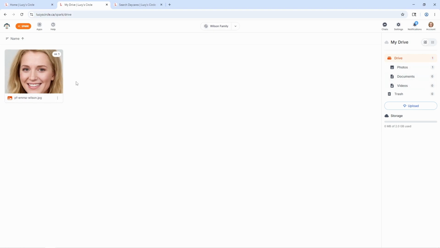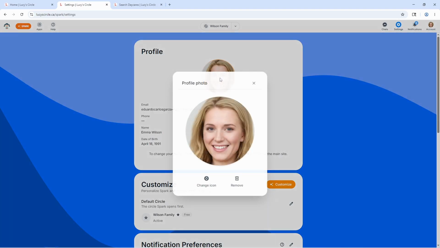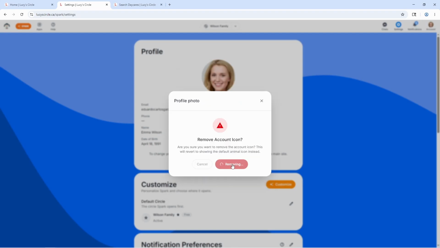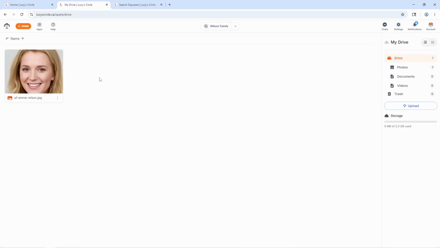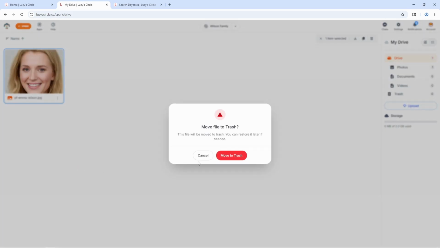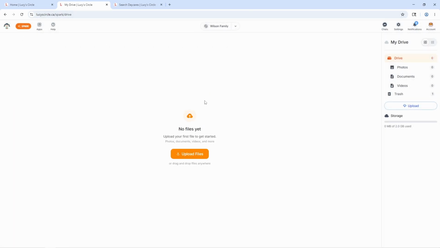In this case, Emma has only uploaded a single photo, which is this one, which she's currently using as her profile photo. If Emma were to delete this photo right here and go back to the default icon, and we went back to the drive, you see that photo is still technically here. Because what you've done is you've unset it from your profile icon, but you haven't actually deleted the photo yourself. If you want to delete the photo, you just have to move it to the trash, and that photo's gone.